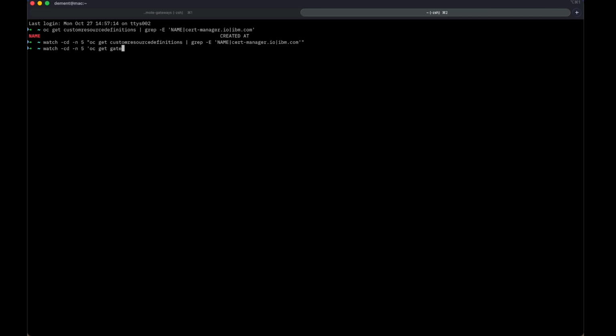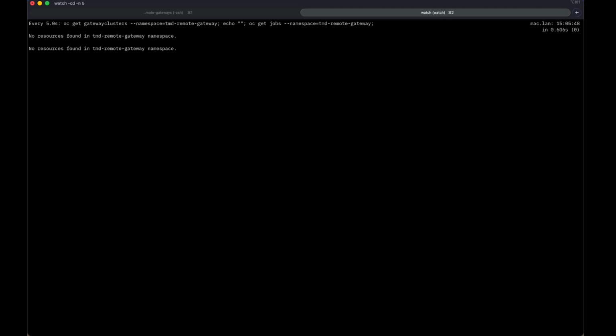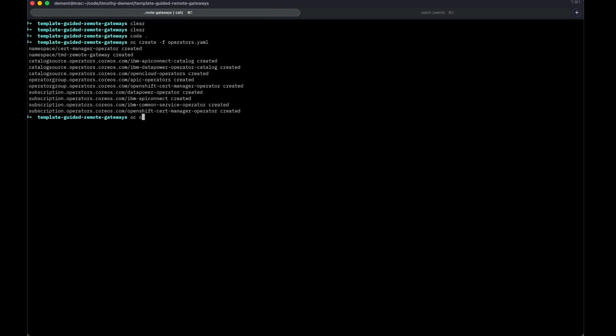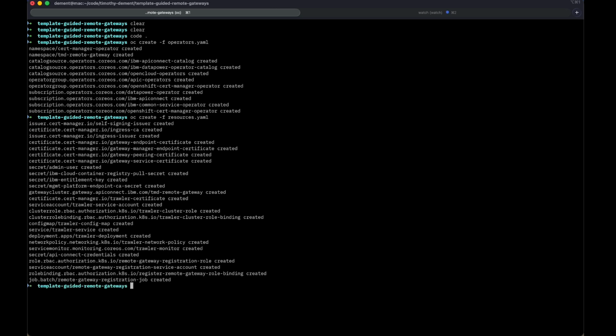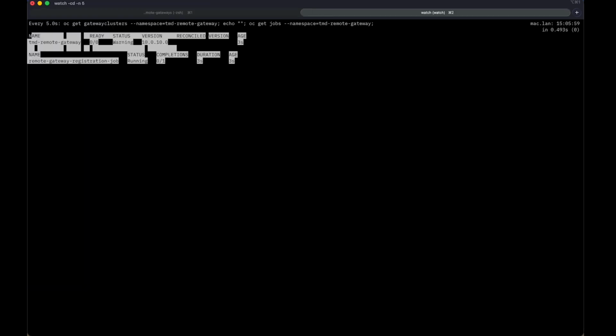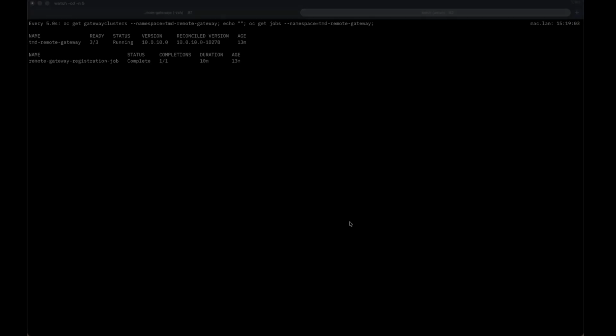So we will get the gateway clusters in the namespace that we have set, and also the jobs in that same namespace. Now, this one can take up to about 10 minutes to install. So once we create that file, we can watch the gateway cluster and the job, and we'll be back after about 10 minutes.